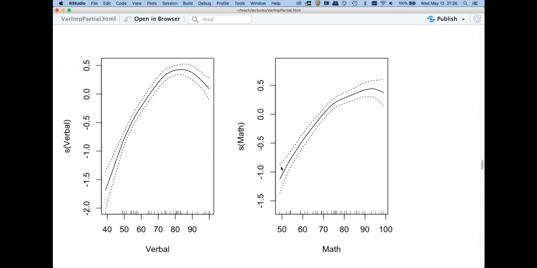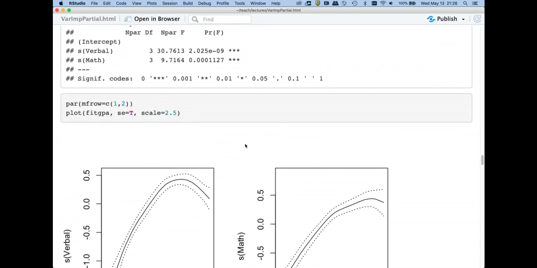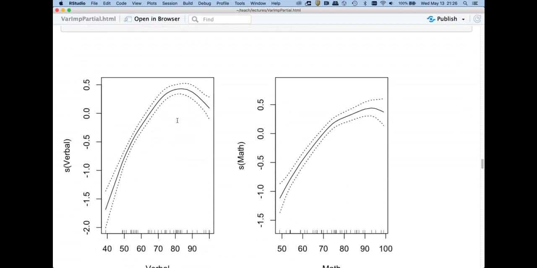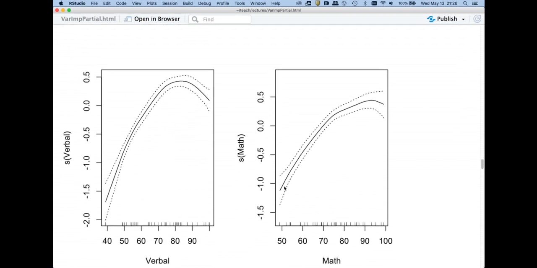When it comes to the math score, the effect is maybe a little bit weaker. So I have comparable scales on my y-axis. So remember, I emphasized the importance of setting that scale parameter. But what you have is just an increasing relationship that flattens out after a certain point.